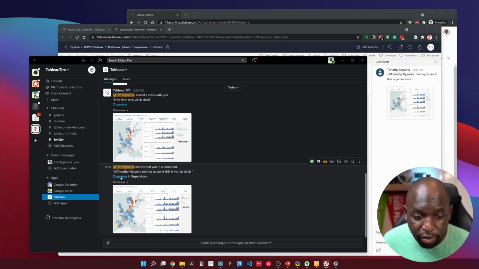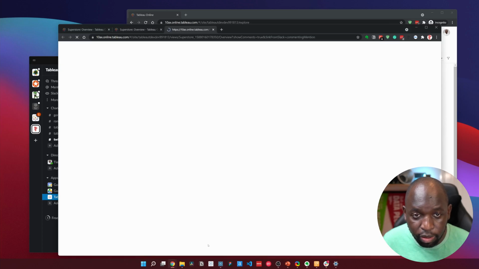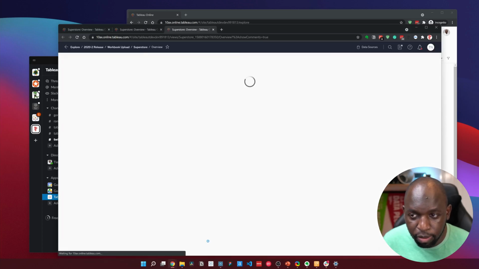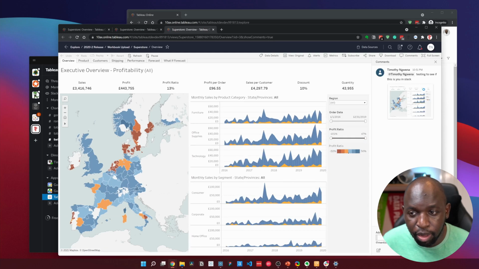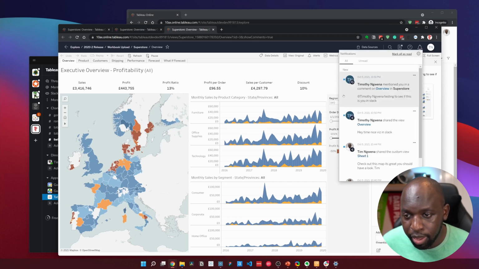So the cool thing about this is now when I click on this, it goes back to the same viz overview. And of course, my message and my notification come up. So this actually opens up ready to go because it knows that that's something that's been triggered. Of course, I also get them here in the bell.